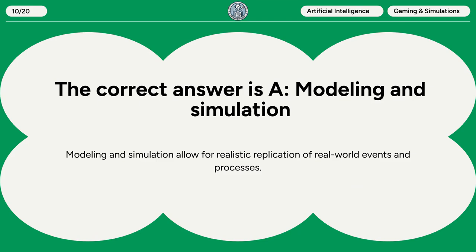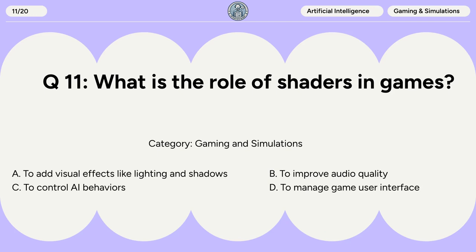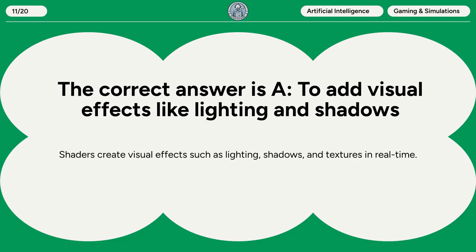Question 11. What is the role of shaders in games? A. To add visual effects like lighting and shadows. B. To improve audio quality. C. To control AI behaviors. D. To manage game user interface. The correct answer is A. To add visual effects like lighting and shadows. Shaders create visual effects such as lighting, shadows, and textures in real time.